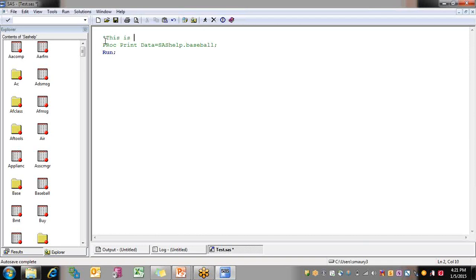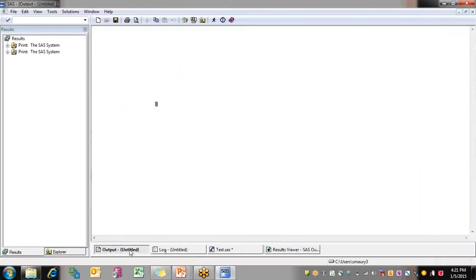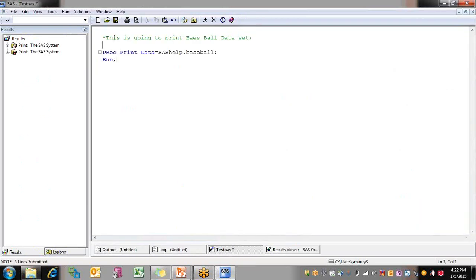asterisk, this is going to print baseball data set. Alright, so you can see that I have put a comment here and it tells me that this is going to print the baseball data set. When I run this program, it will print the baseball data set, but the program is not going to read this first line because it is commented. This code line will not be compiled or executed, so it didn't give me any error. It is just for information for the user who is reading that program.